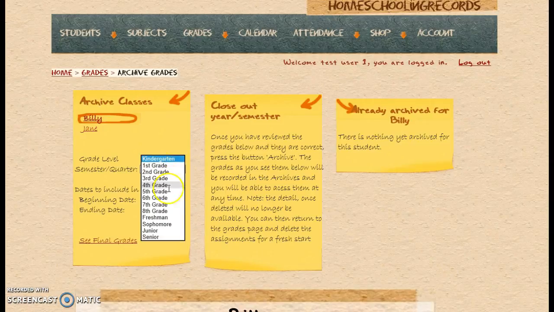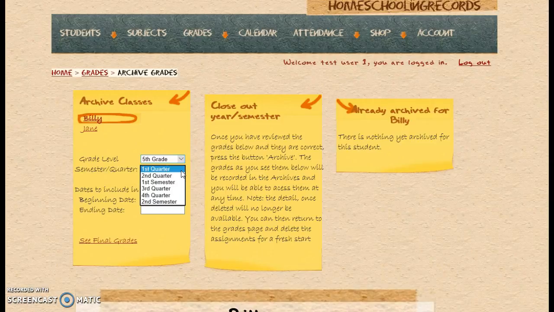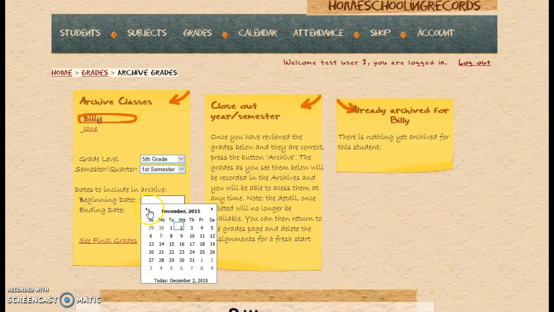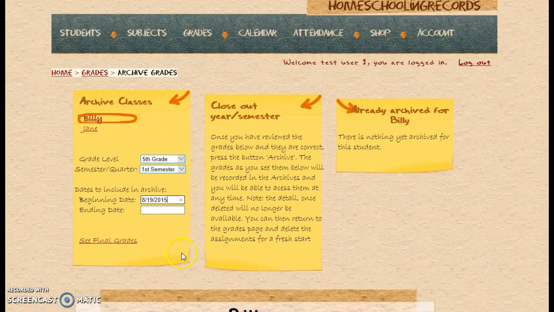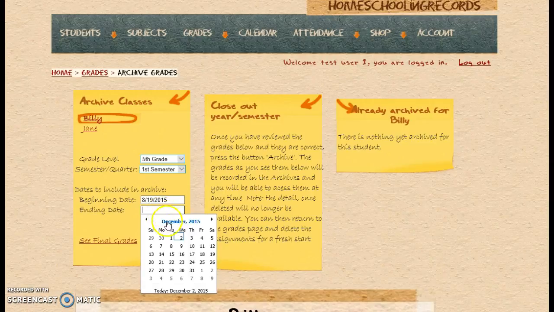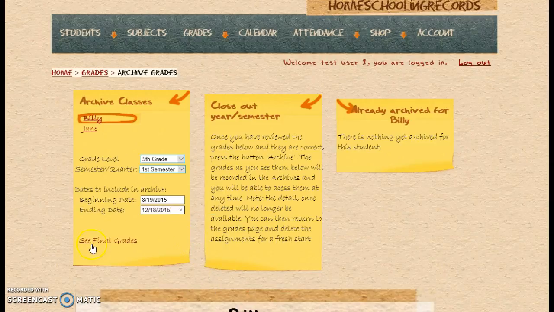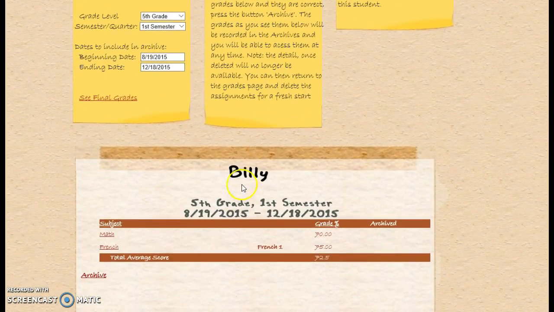and Billy's in 5th grade. And then we run on the semester, so we're going to go to the first semester. And then I need to say when my semester began. I'm going to say it began August 19th, and then it ends December, I guess the 18th would be the last day. And here I'm going to click on this to see the final grades.